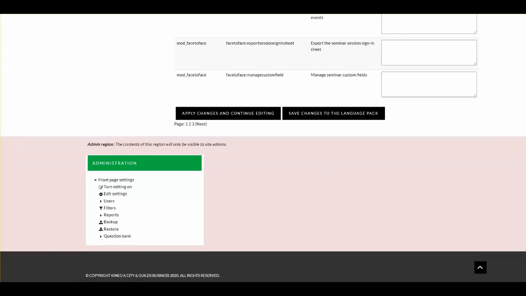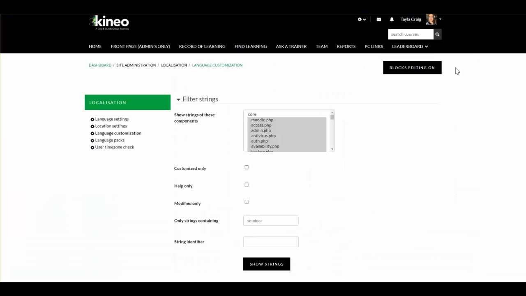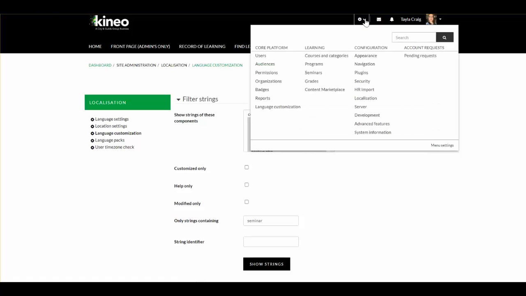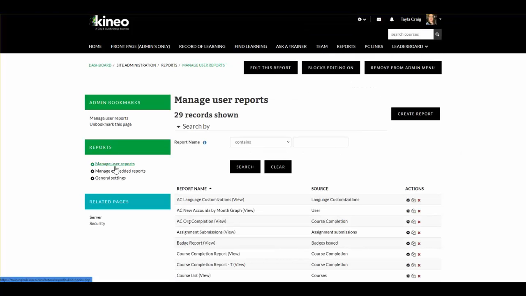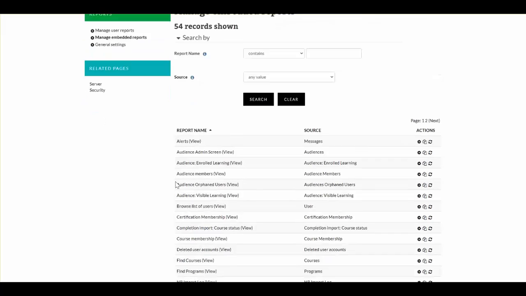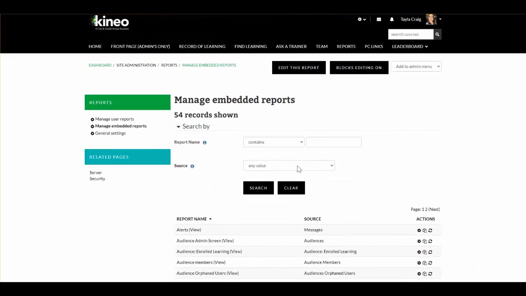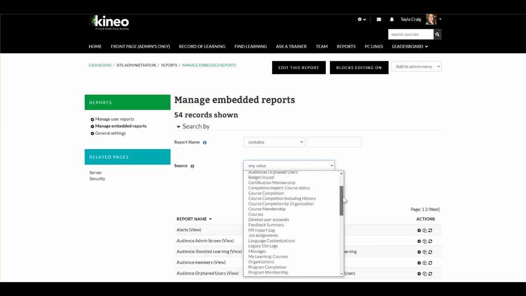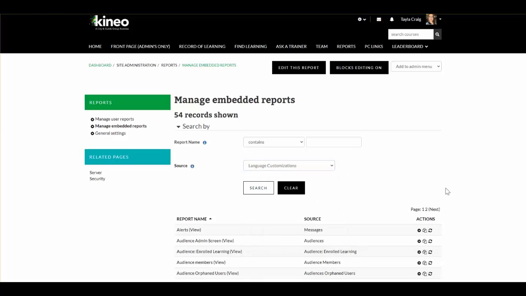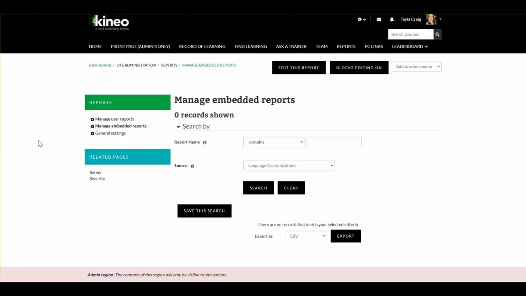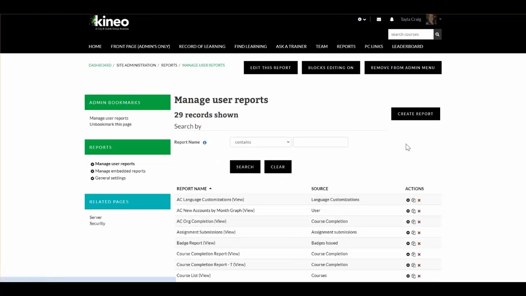And lastly, let's look at a report source that is tied to language packs. So underneath your gear icon, going to reports, and I believe it is just simply an embedded report. You may have to add it though. There we go, language customizations. Let's see if that pulls it back. Okay, we may have to build it. But there is a report source called language customizations.